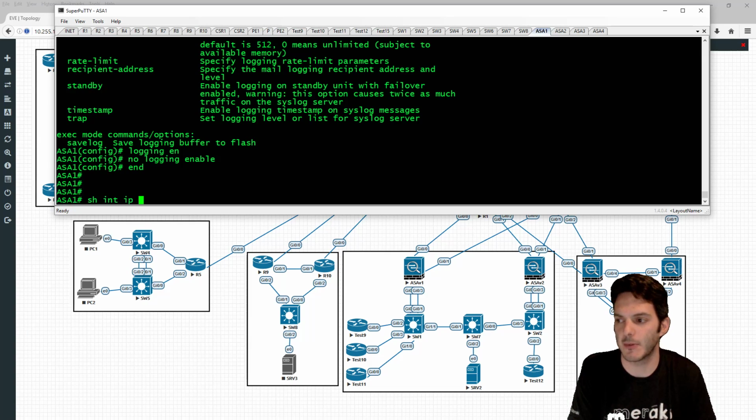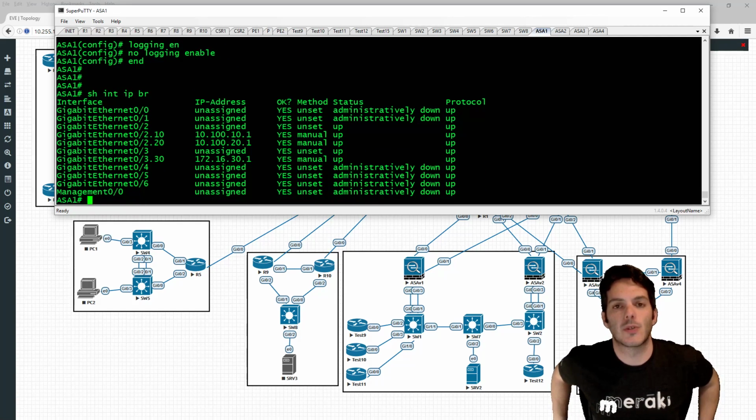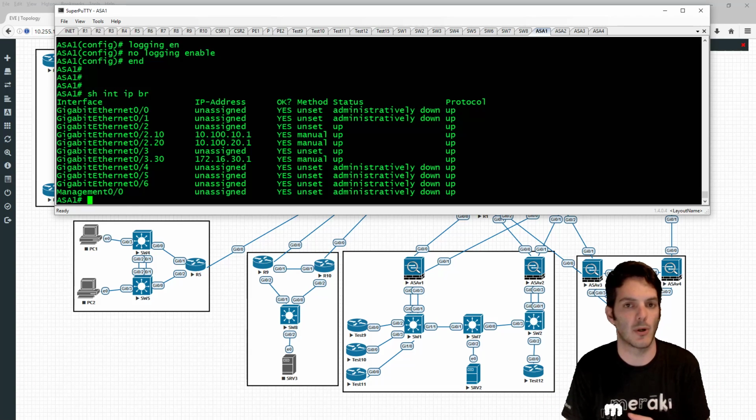So show interface IP brief. All of the infrastructure that we set up on the switches is going to stay in place. So the trunking, the encapsulation, the switch port access modes, all that stuff is going to stay in play. What we're going to be focusing on is how we can basically optimize the ASA.